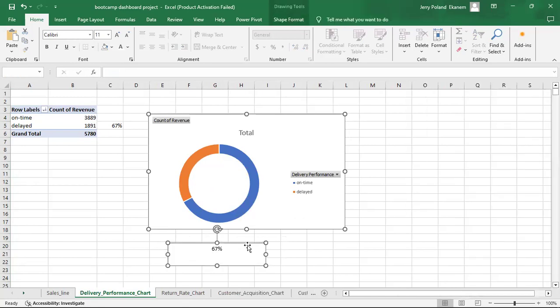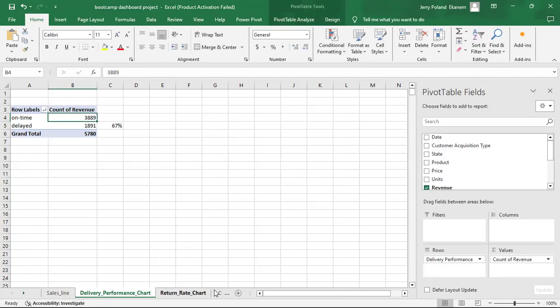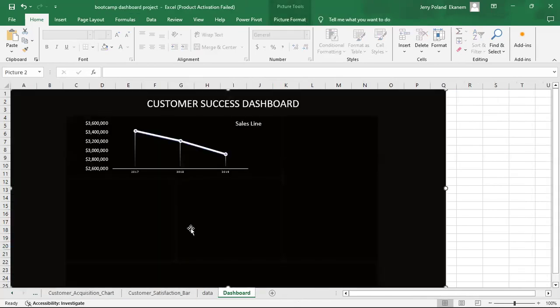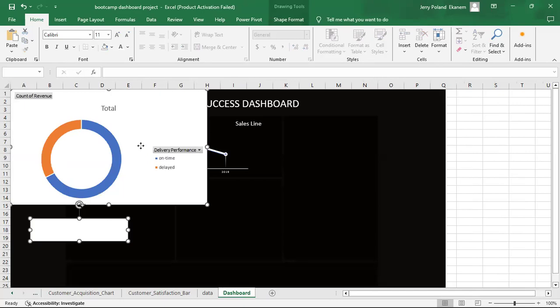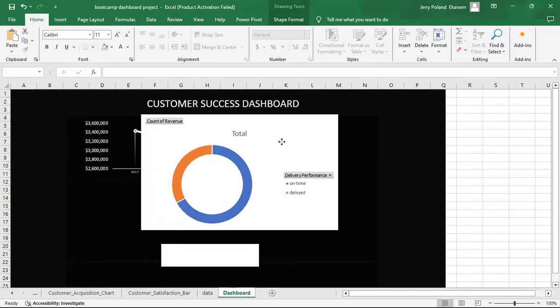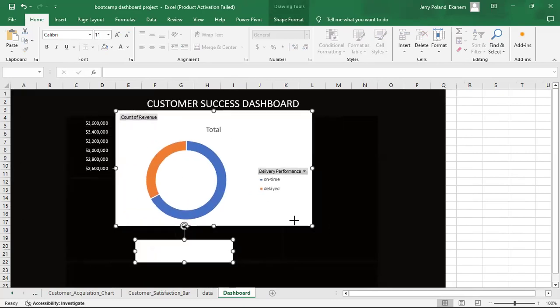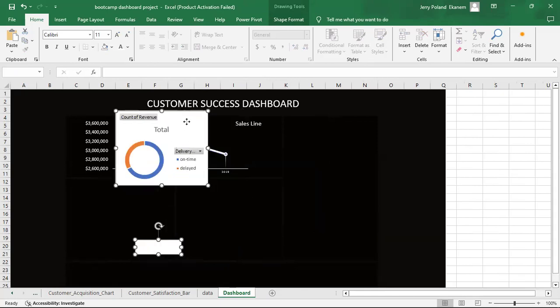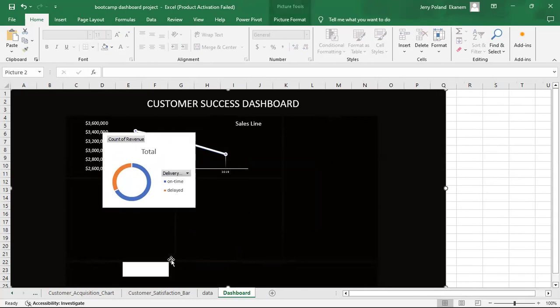I cut it, like so. Okay, my dashboard, and I'm going to be pasting it here. Whoa! Looks crazy, not looking beautiful at all, but you know the drill. Take this one out. Let's just see how to arrange it.